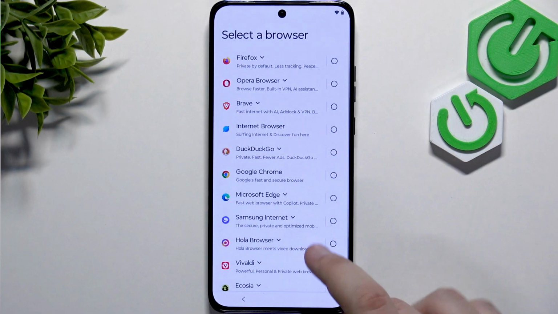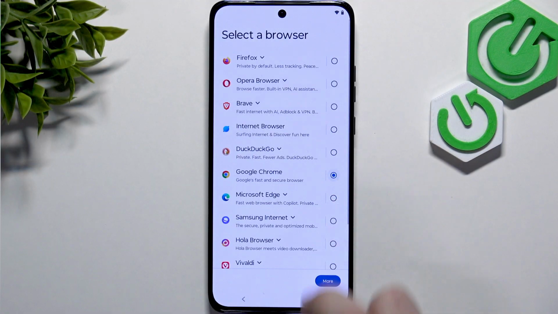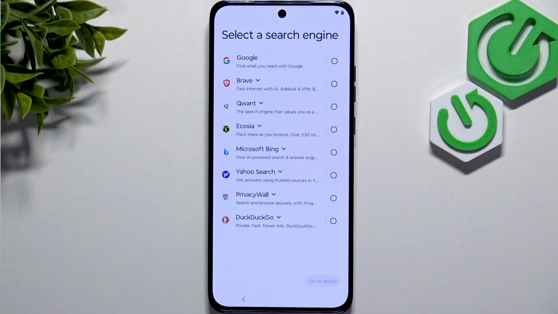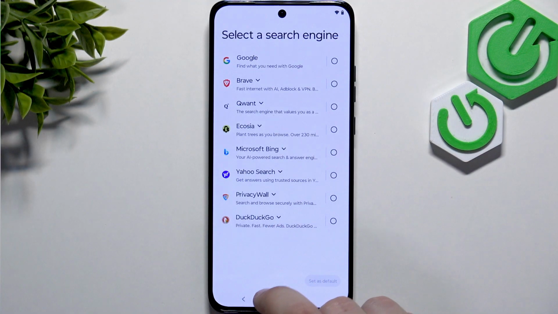Now we're going to click next and choose our browser. So I always choose Google Chrome or Brave. Brave is really good. Chrome is also really fast. Now we can click set as default, and now we choose a search engine. So of course the best ones are Google and Brave. I'm not really sure if anybody uses DuckDuckGo. If you do, then you can tell me in the comments.